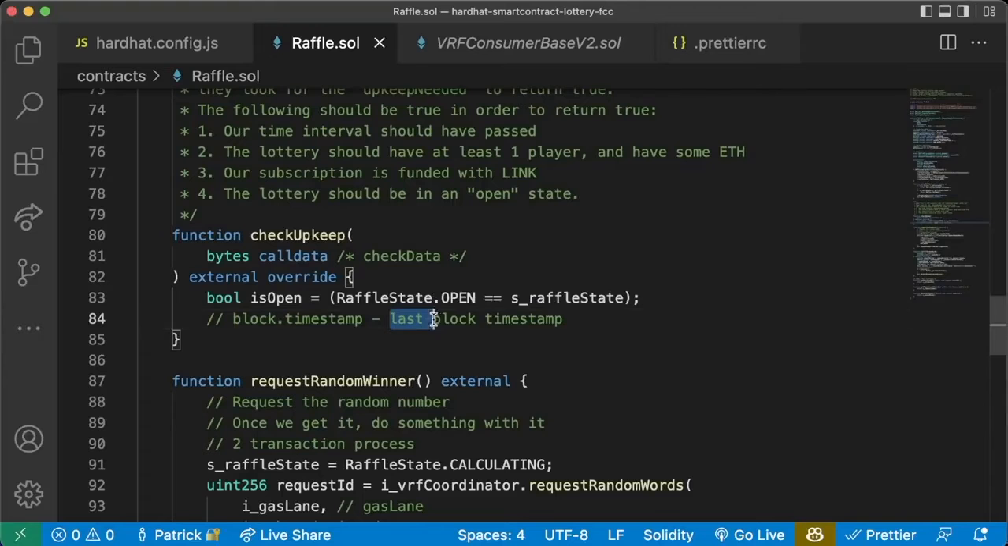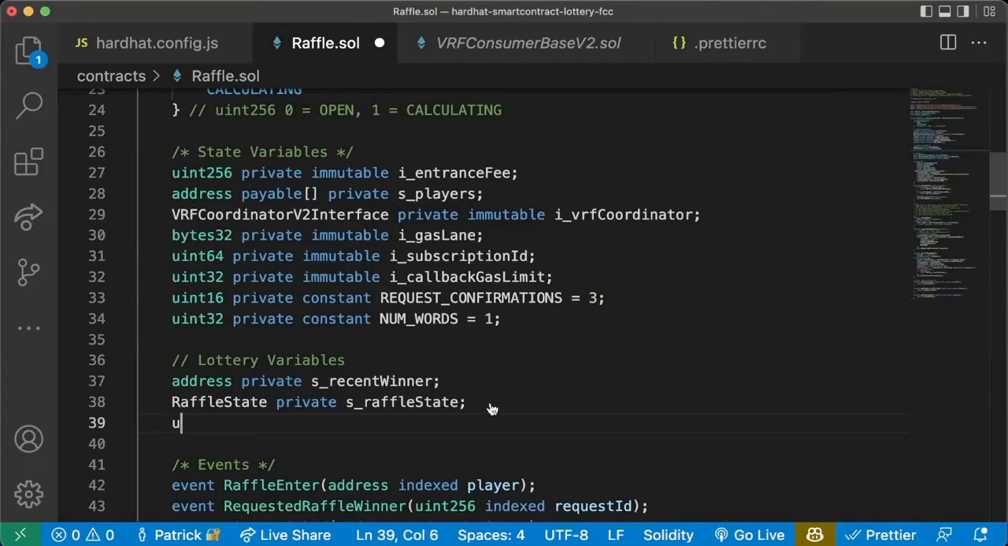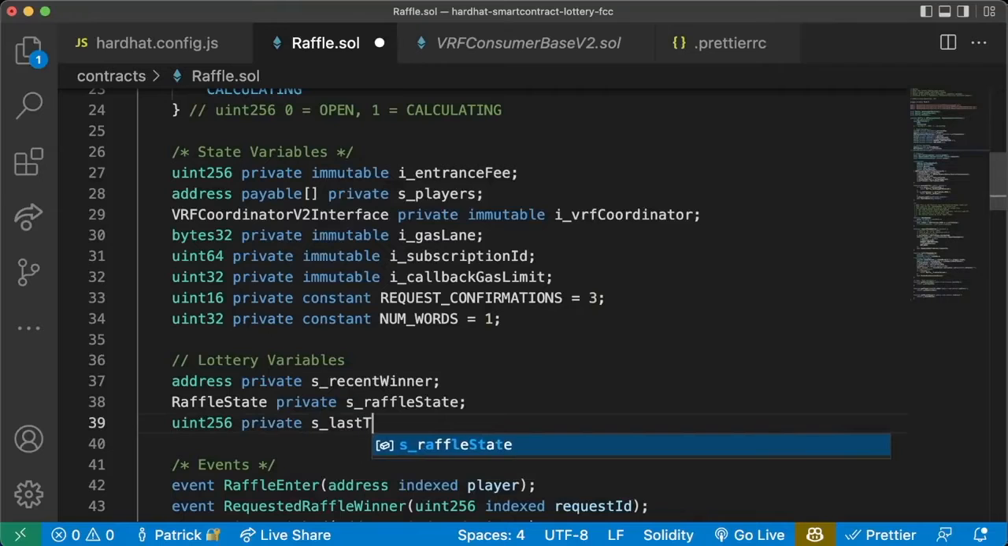Let's go ahead and create a state variable to keep track of the previous block timestamp. So this is going to be a new state variable that we're going to make. We're going to say uint256 private s_lastTimeStamp.